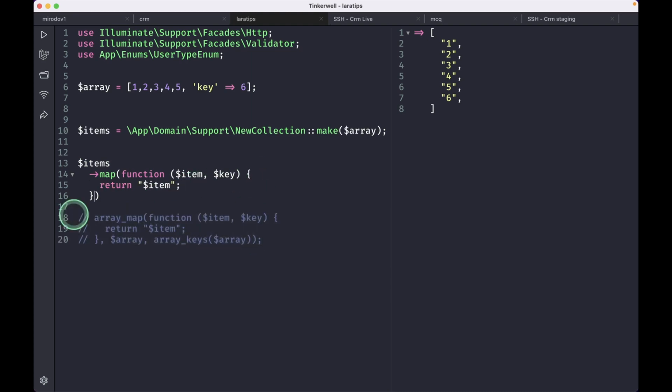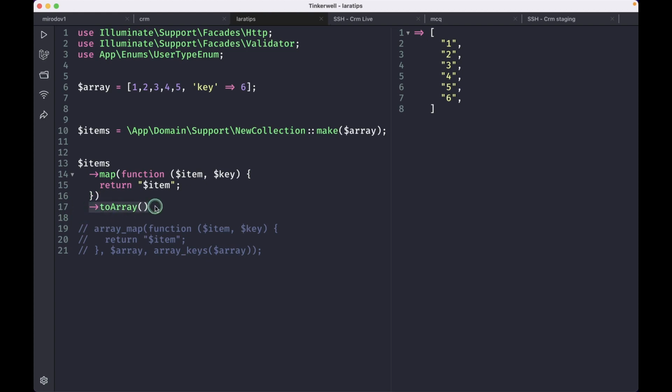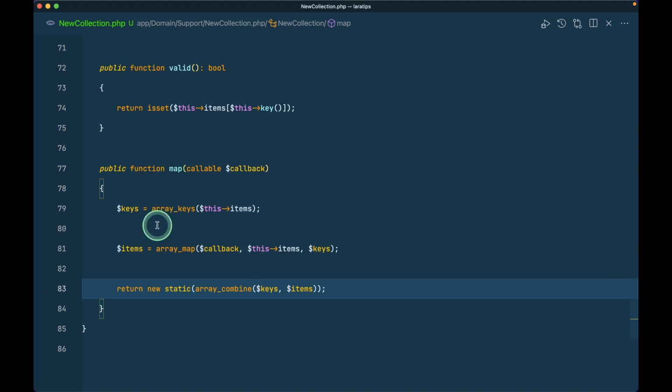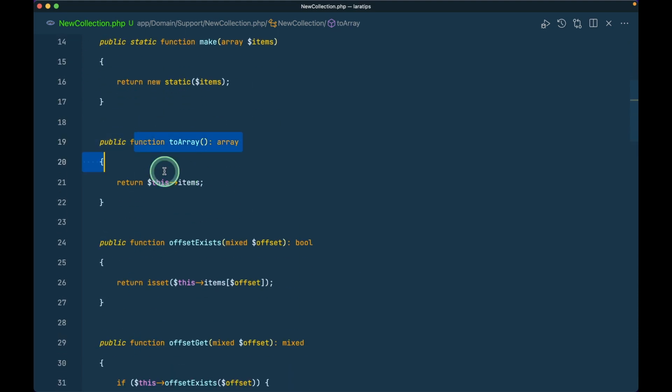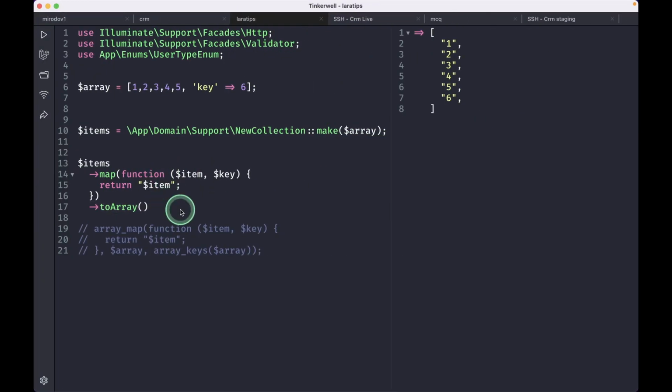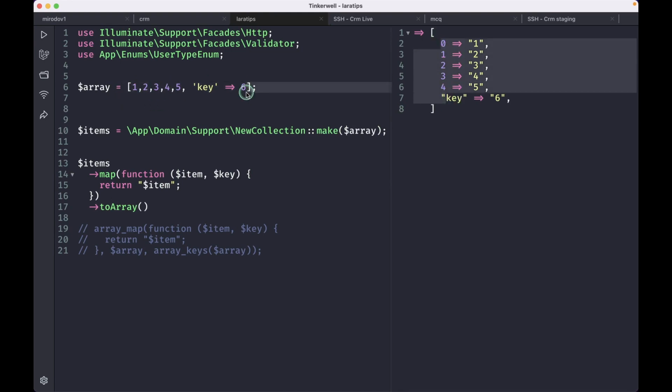and in order to view it, we have to just do toArray, and we can chain these toArray over here because we are returning the new instance of this collection over here, and we already have that toArray method over here. So if I run it, then the key of this original array is also intact. And let me just do here item into 2 like this, and you can see here the keys remain same and the value is just the double of the previous one.